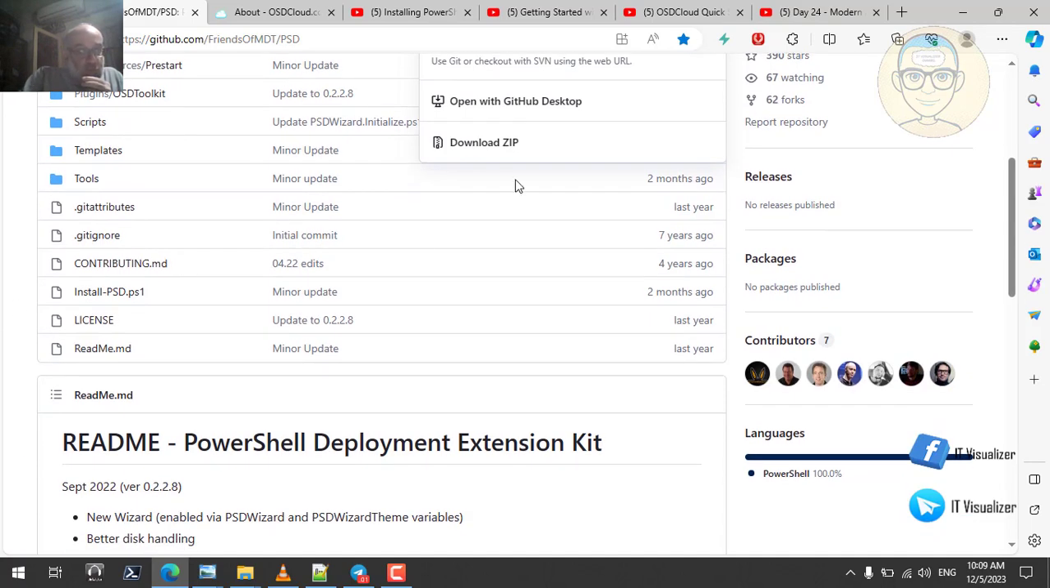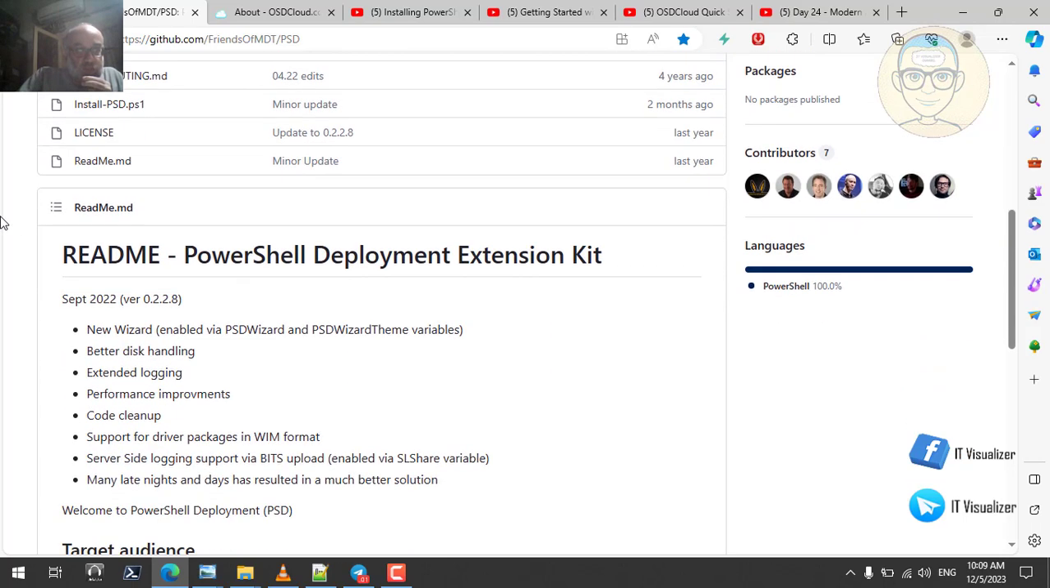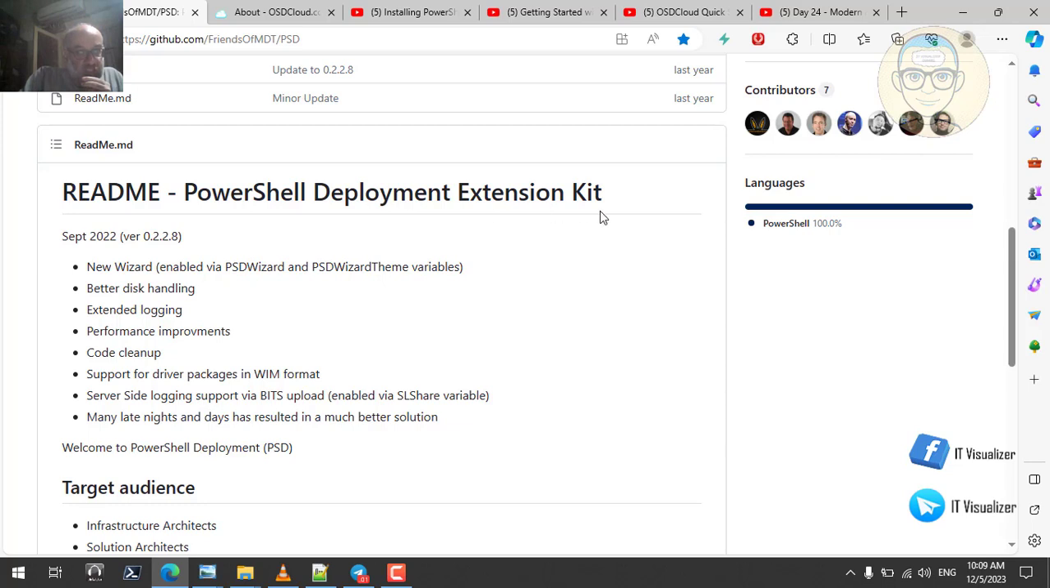We need to go and download the files that will install the PowerShell deployment extension kit. And these are some of the updates. It was updated September 2022, and these are the updates: new wizard, better disk handling, extended logging, performance improvements, code cleanup, support for driver packages in WIM format, server-side logging, support via bits upload. Okay, many late nights and days resulted in a much better solution.